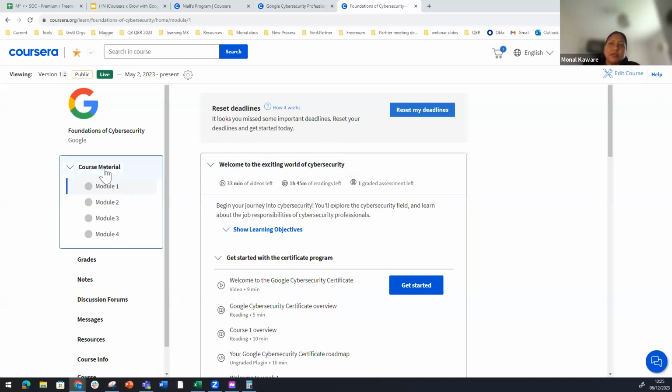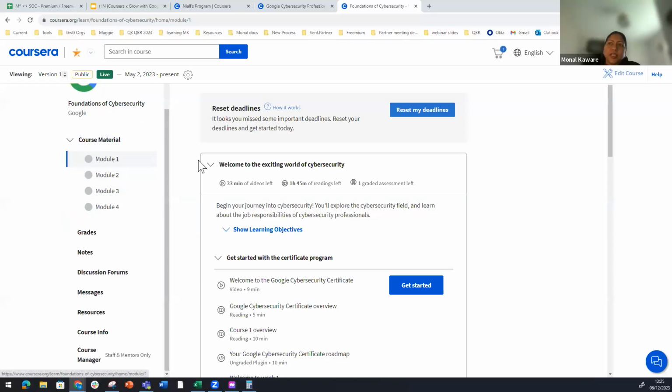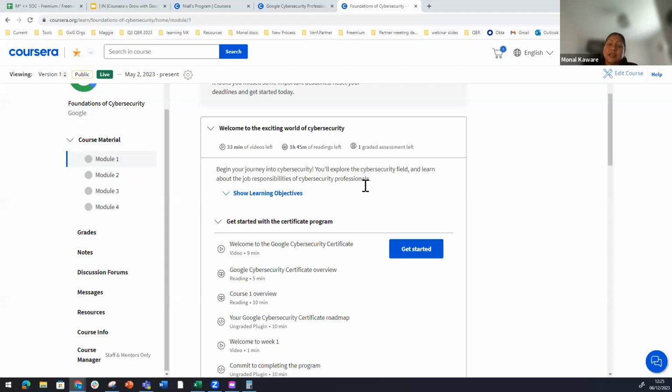In the left panel, you can see the course material. Each certificate is broken down into 8 courses, and each course is then broken down into modules: module 1, 2, 3, 4. You have to complete module 1, module 2, module 3, and module 4 to complete the whole course. Each module is a perfect balance of videos, readings, and assignments. You will have some practice assignments, and then at the end of the module, you will have the weekly quiz, which you will have to pass with a minimum of 80% marks. If you fail to pass it, there are 3 attempts allowed.